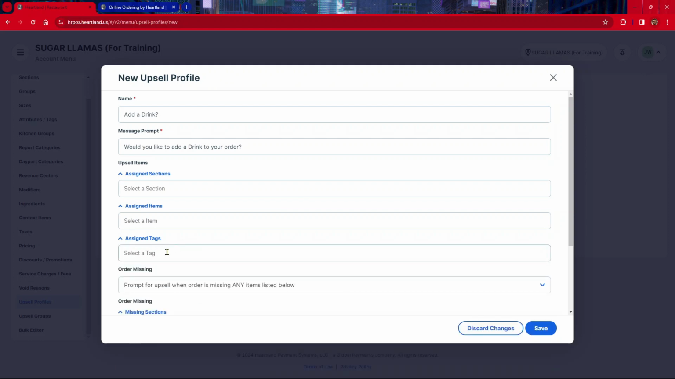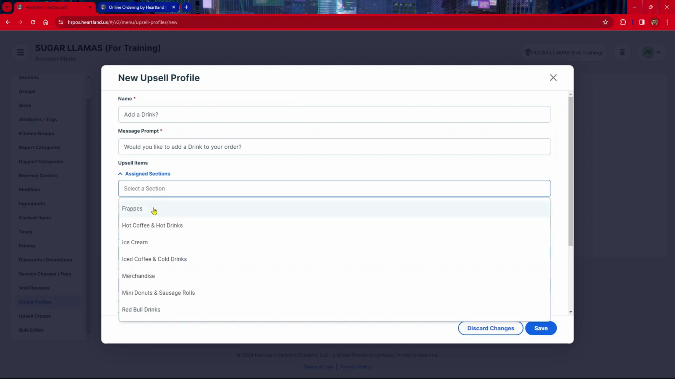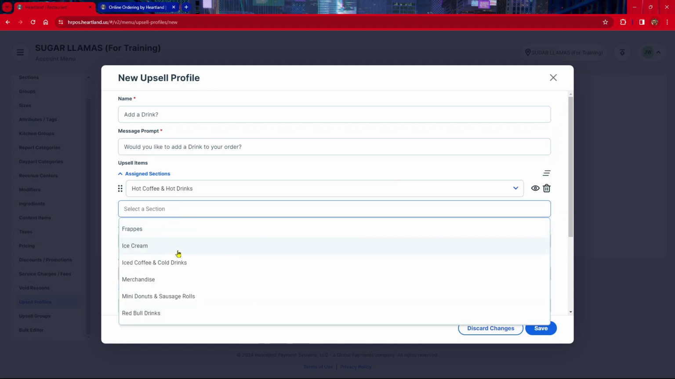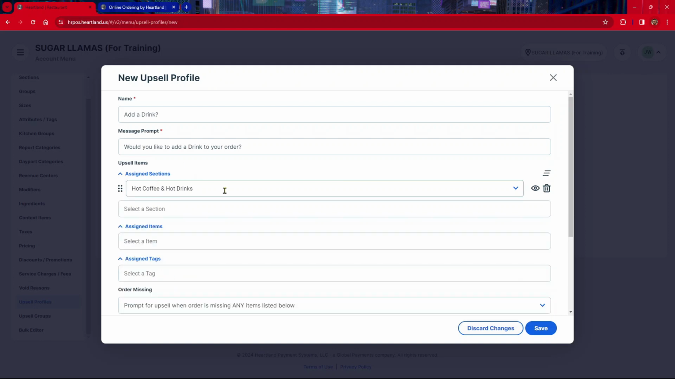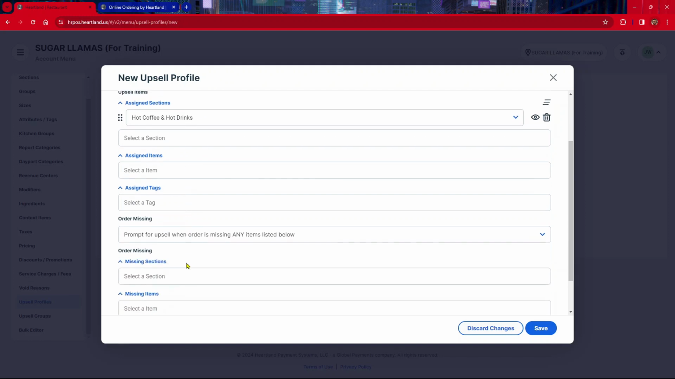That would probably be the preferred method, because I can do sections, and like I'm going to choose hot coffee and hot drinks. Now I can choose a second and a third section, but really when that prompt comes up, it's only going to ask for the first section that's in the list. So it kind of doesn't matter if you add more sections to it. So in that case, I would recommend doing tags if you have the time to do it. For this video, I don't, so we're just going to use the sections.